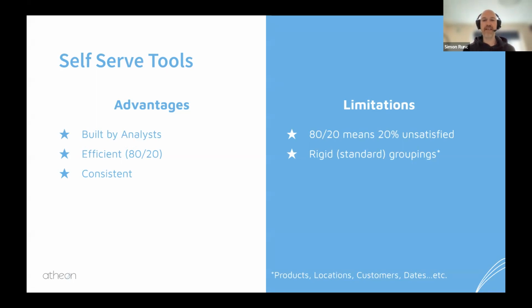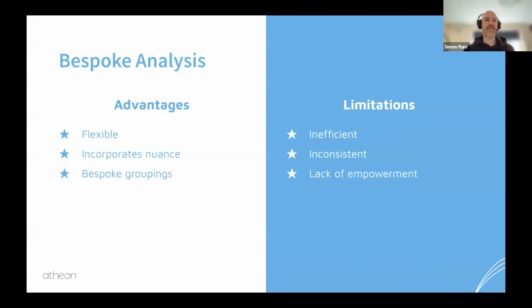And so bespoke analysis does get rid of a lot of these problems. It is flexible, it incorporates nuance, we can do bespoke groupings on the fly, but that comes at a cost. It's not very efficient. From an analyst perspective, I do a single piece of analysis just for one person or one team. This is often a one-off, and therefore not reusable. It can be inconsistent. I might do a bit of analysis for a particular business user on Easter, and I do it a certain way. I'm not available when they want to do Christmas analysis. Another analyst does it in a slightly different way. And essentially, we've got two different ways of doing exactly the same problem, looking at a season year on year.